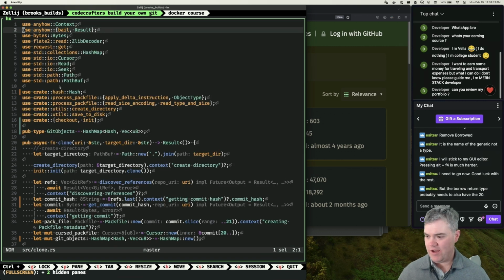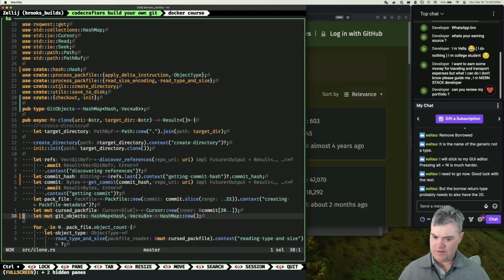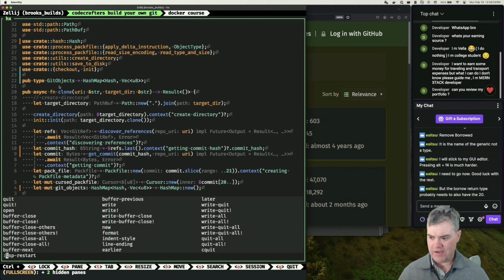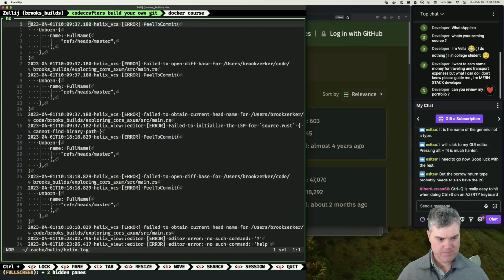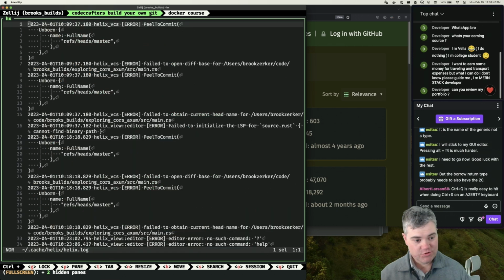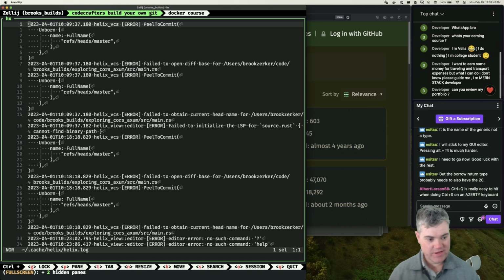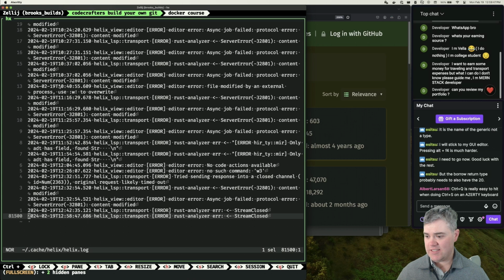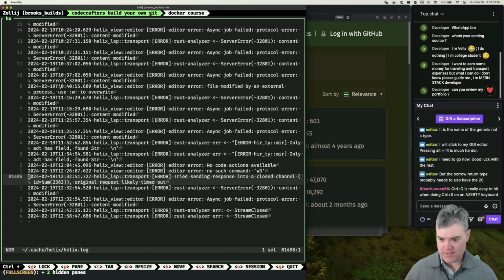Okay, why are you not? Now I'm curious. Control Q is really easy to hit when doing Control S on an AZERTY keyboard. Is Control Q still, does that quit though on Windows? I didn't think that it did. I thought only Alt F4 does.